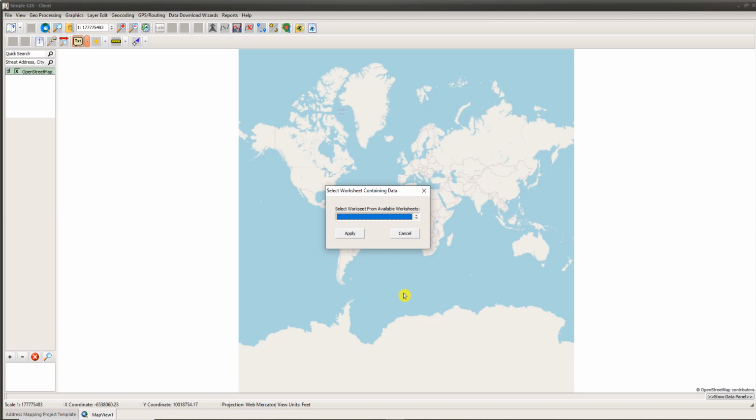And then the first thing that it's going to want me to confirm is which worksheet in the spreadsheet contains the street address information. So anyone that's familiar with Excel spreadsheets knows that an Excel spreadsheet file can contain multiple worksheets. So I just need to specify which worksheet contains the data that I'm wanting to import. In my particular case, as I click on this drop down, I have a worksheet called My Customers, which contains the data that I'm wanting to import. So I'm going to select that worksheet.